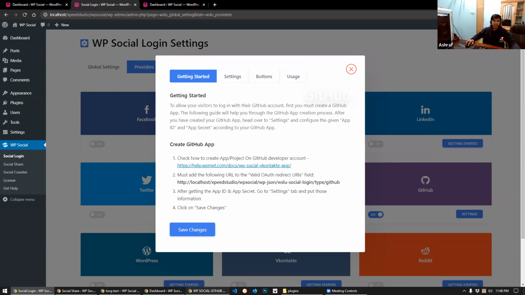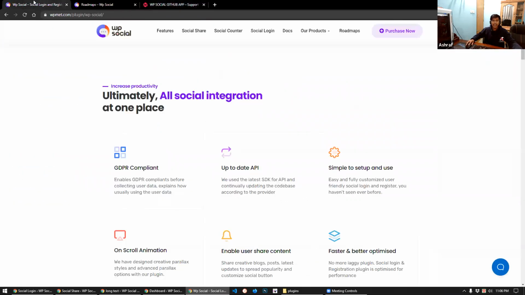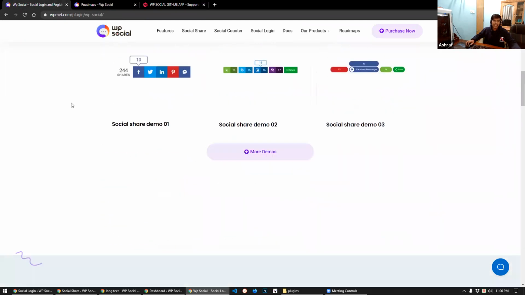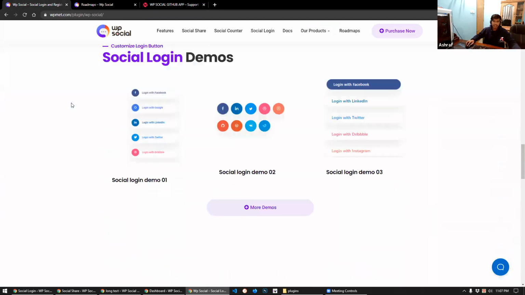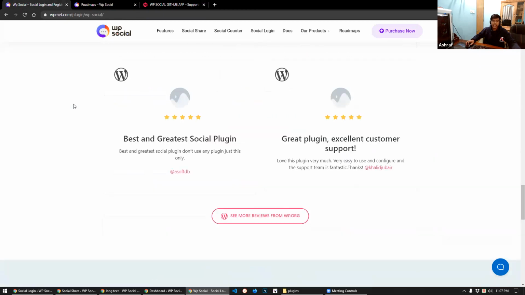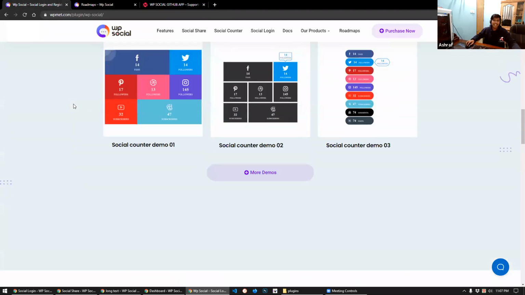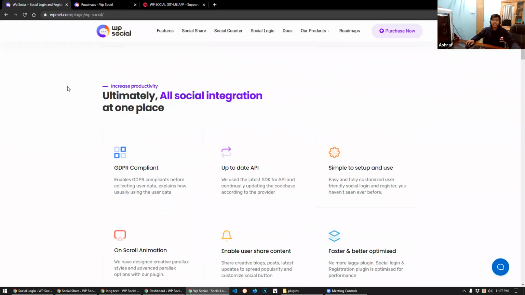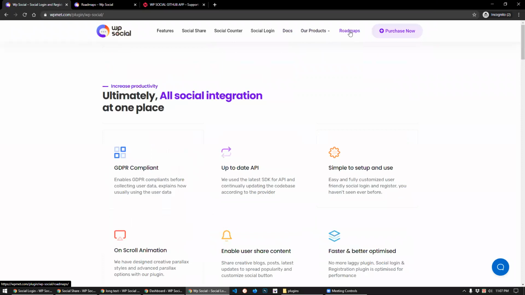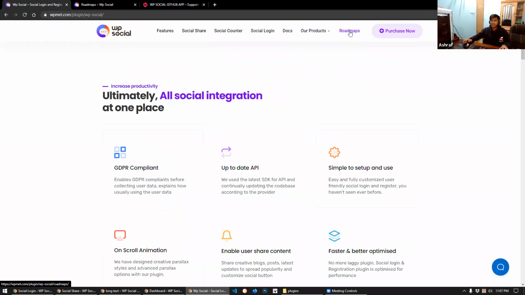To get those, you can visit wpmet.com. From there, you'll find the WP Social landing page, okay? So this is the WP Social landing page. You'll find lots of information here. I want you to see all of it to know more about this plugin. Inside of this landing page at the top, you'll find the documentation link. You'll find the roadmaps. You can see what's going on with the plugin and what the upcoming features are.